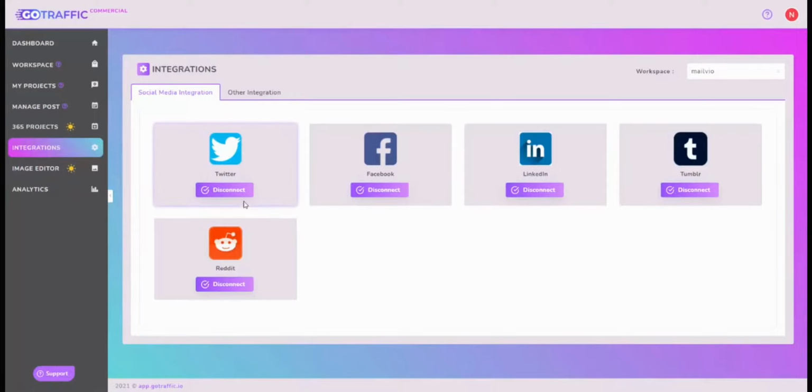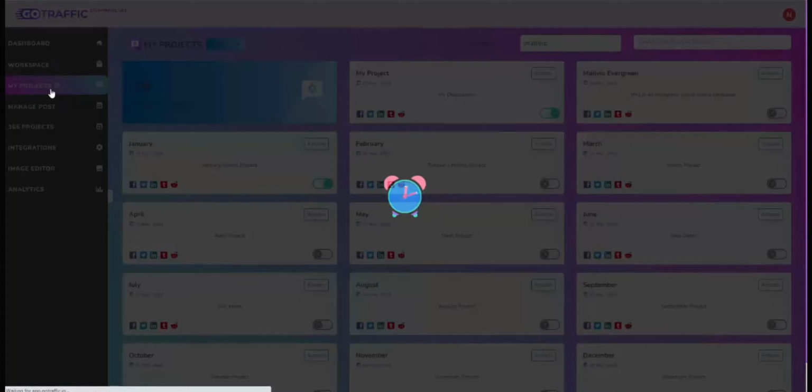So I have already integrated Twitter, Facebook, LinkedIn, Tumblr, Reddit. You can do that as well. And you can watch the training if you're wondering how to integrate it, though really, it is quite straightforward. That's step number 2. Step number 3 is my projects.